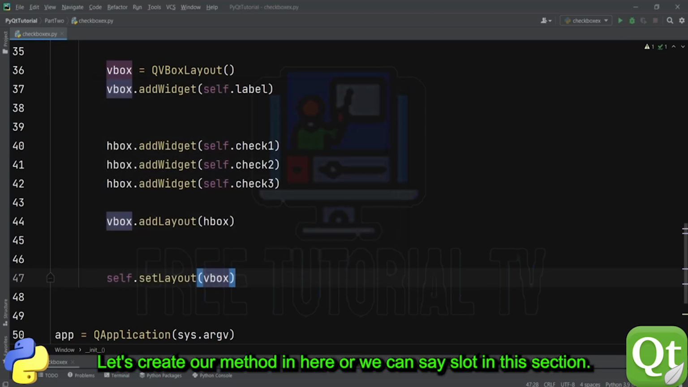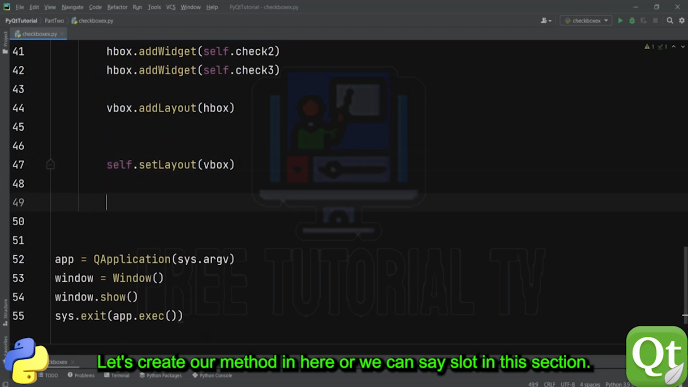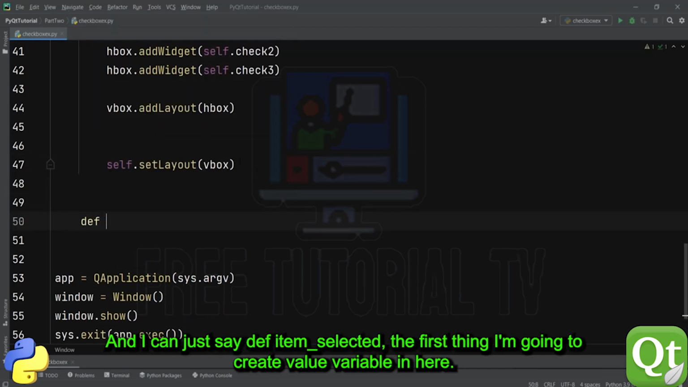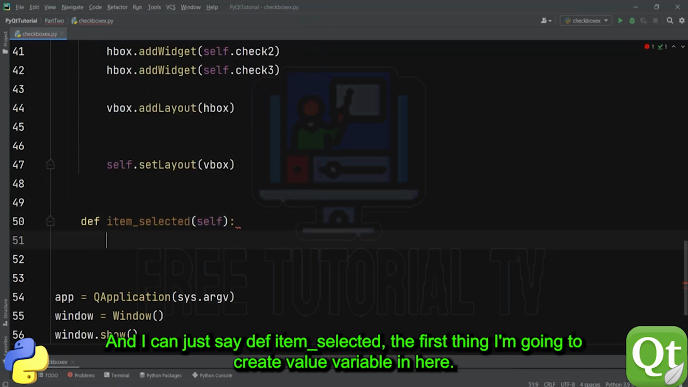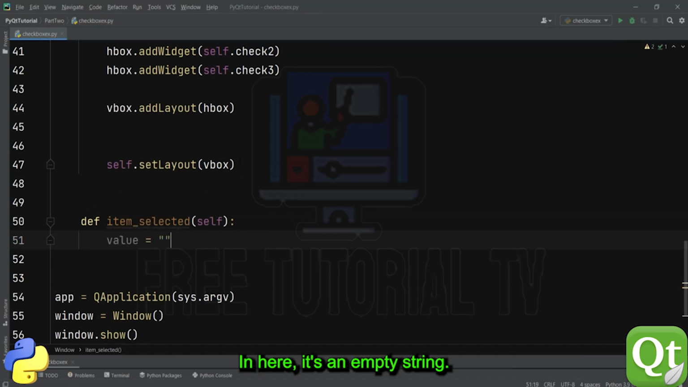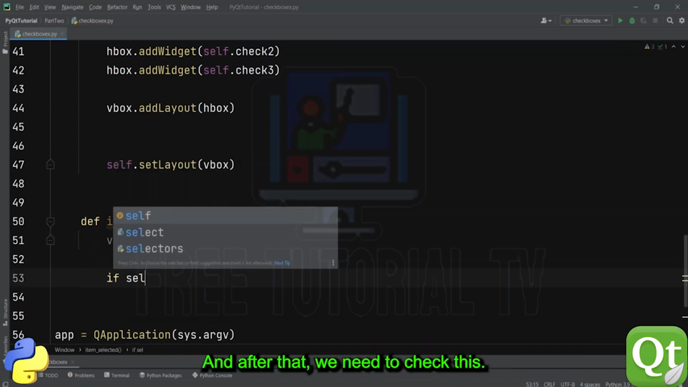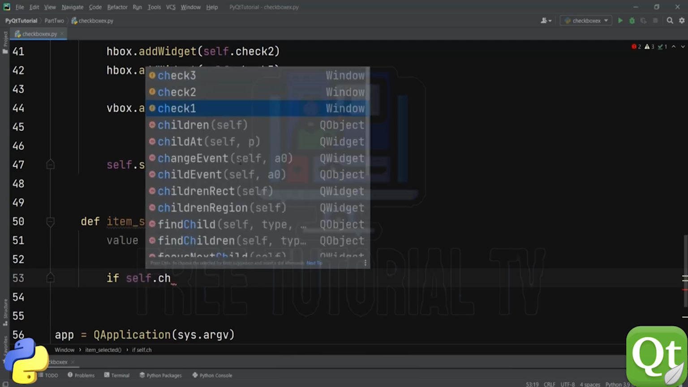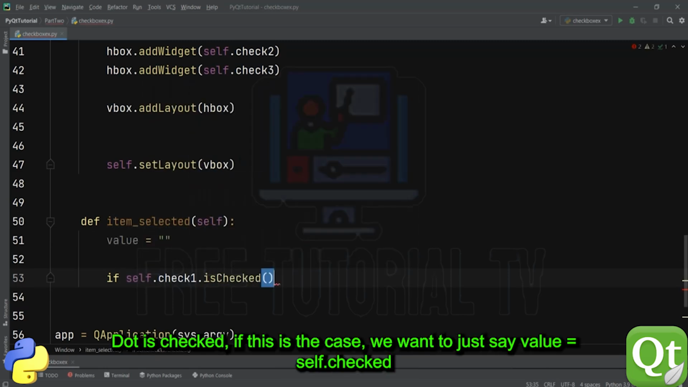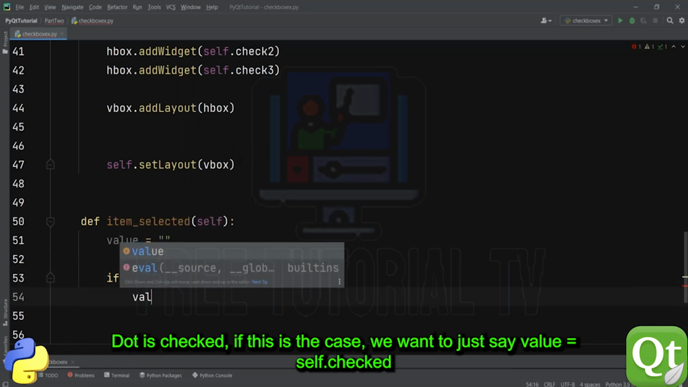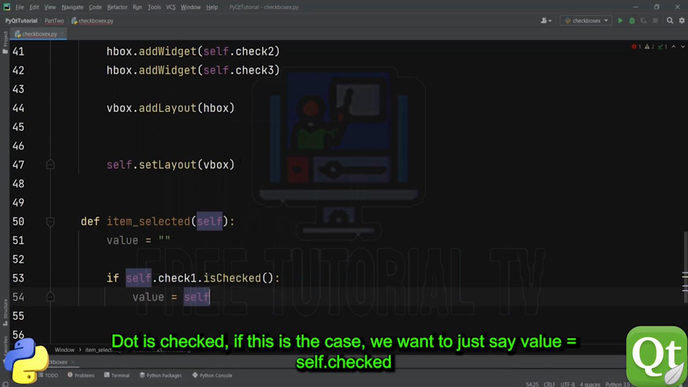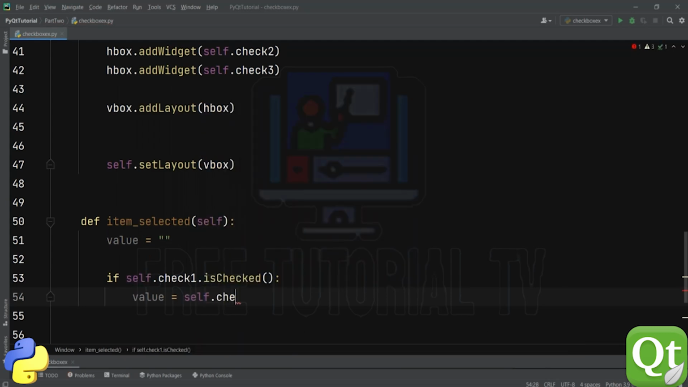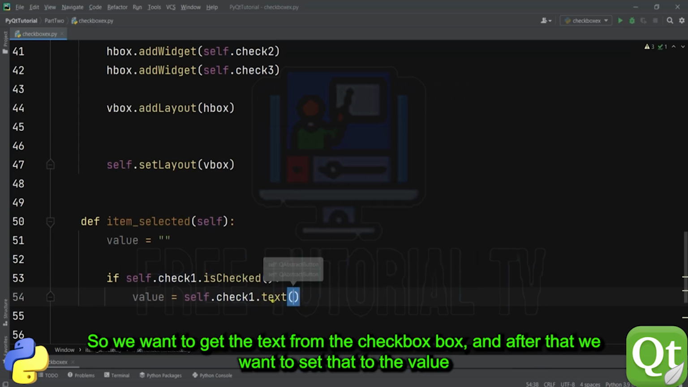Now let's create our method here. So we can just say slot in this section. I can say def item_selected. The first thing I'm going to do is create a value variable here. It is an empty string. After that we need to check this. So self.check1.isChecked. If this is the case, then we want to say value equal to self.check1.text, so get the text value from the checkbox, and after that we want to set that to the value.